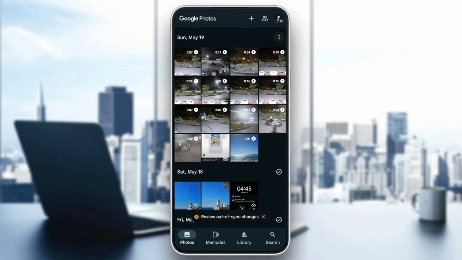In this video, I'm gonna show you guys how you can edit a pic in Google Photos. So if you guys want to learn how to do it, just follow the steps that I'm gonna show you.